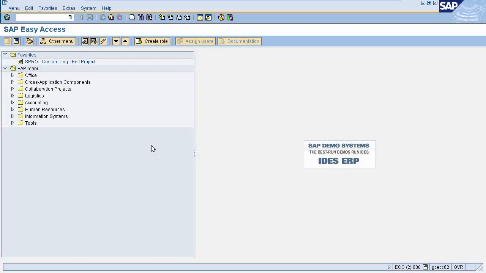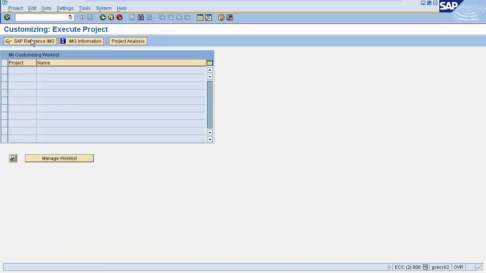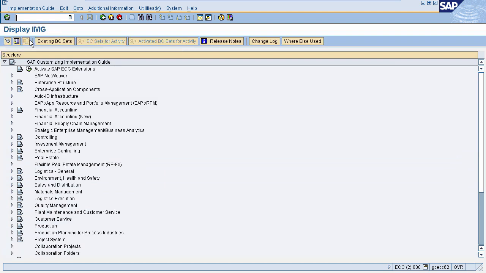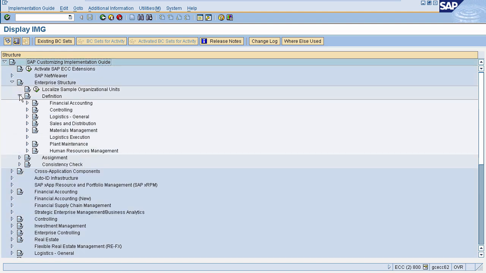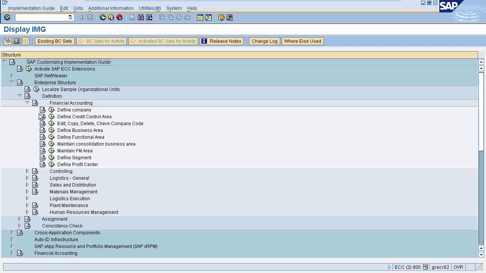To create organization structure, you need to go to the display IMG page. Enter SPRO in the command field. Now select SAP Reference IMG. This will navigate you to the display IMG page. Now the first organization structure is company. To define company, go to enterprise structure. Now select definition. Now select financial accounting. Now select define company.